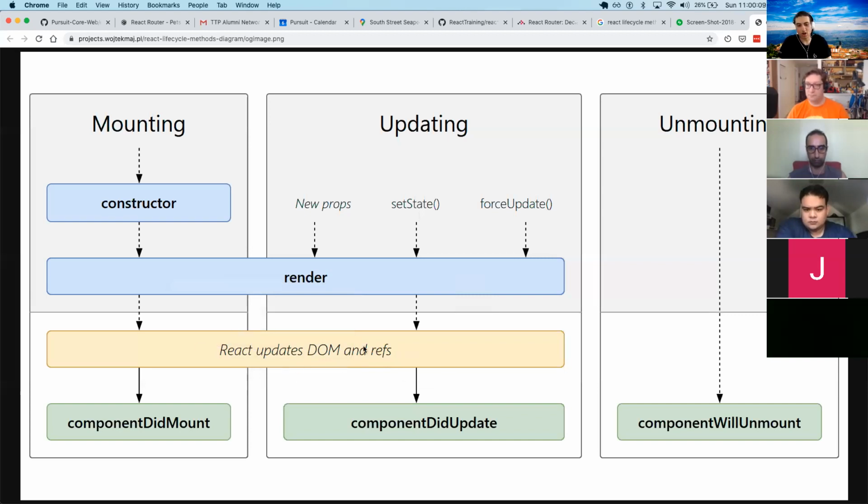React will update the DOM, and then after React updates the DOM, we get componentDidUpdate. The componentDidUpdate fires in the updating phase, or componentDidMount when it's in the mounting phase. So this is the React lifecycle method.